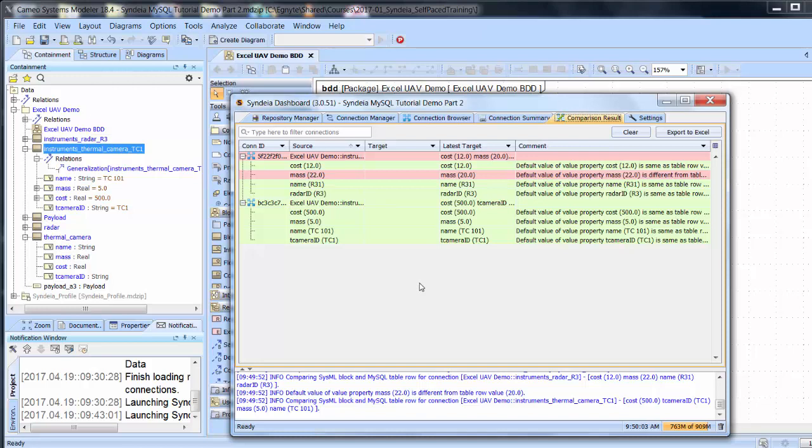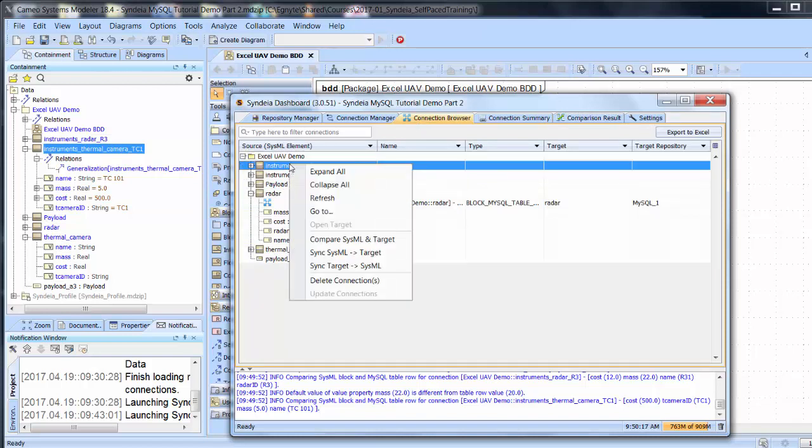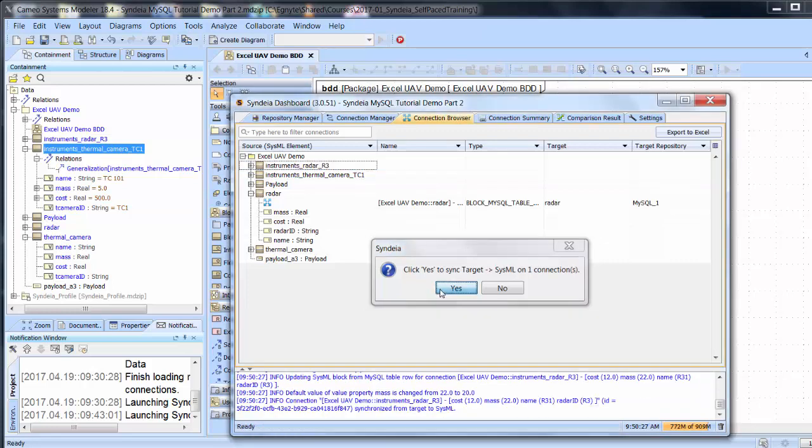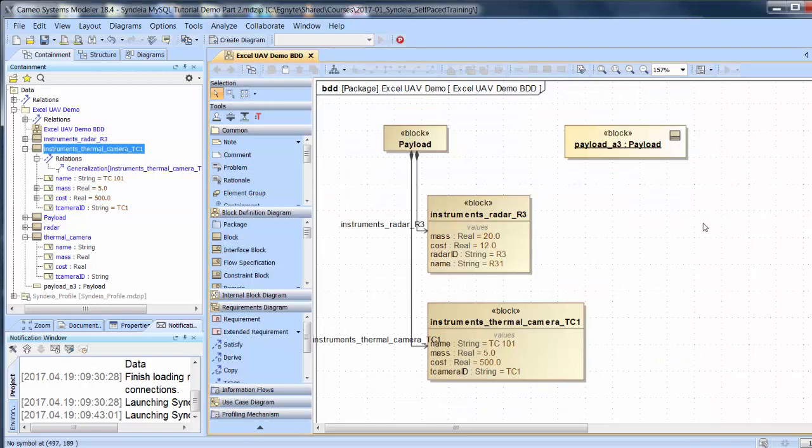Assuming the database is to be our master authority in this case, we can update the SysML model by returning to the connection browser, right-clicking the radar R3 element, and choosing Sync Target to SysML. Sync SysML to Target would have written the SysML value to the database, assuming our database access had write privileges. Returning to the SysML model, we now see that the radar mass has been updated to 20 kilograms in the SysML model.